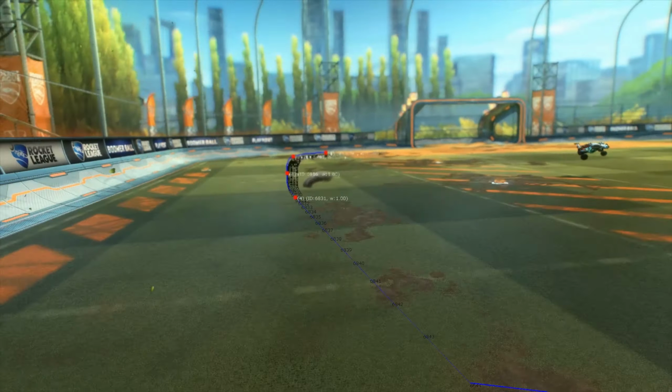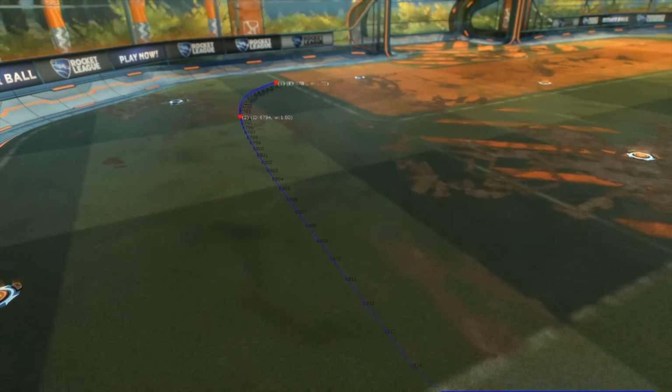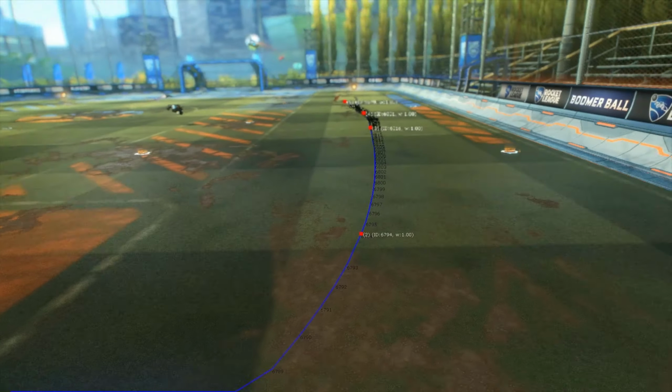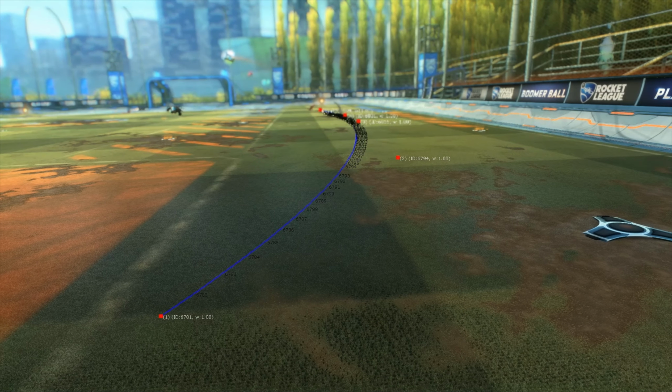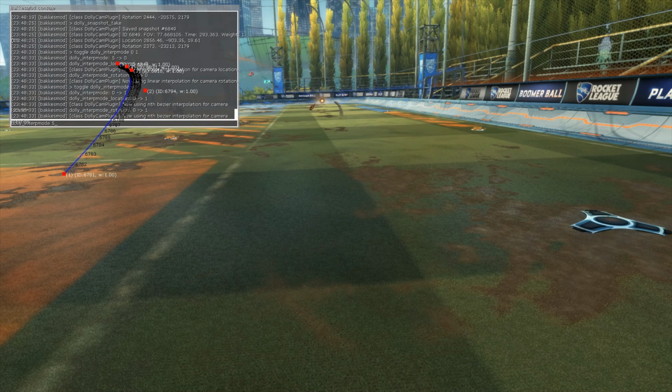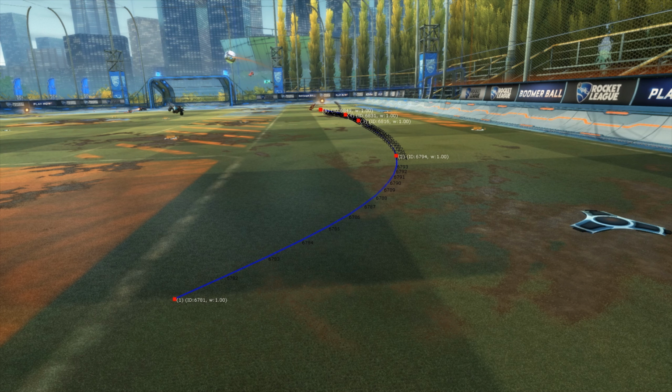So now if I look back at this path, it's very specific. This is interp mode 5 and this is interp mode 1. As you can see, there's a huge difference in how specific the path runs along the points.